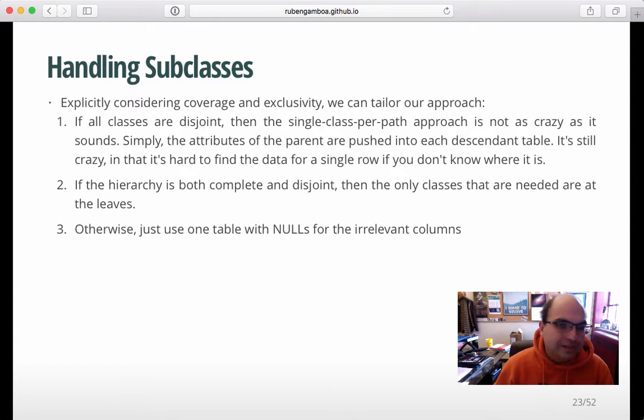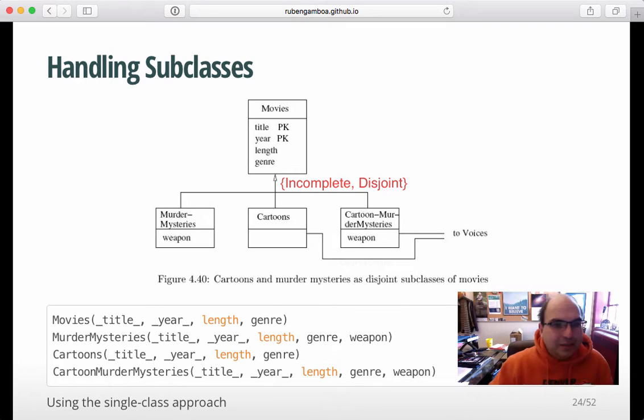Now, otherwise, maybe it's because I've done databases for a very long time, I personally still prefer one table with nulls for the irrelevant columns. I think that solves a lot of the problems. Okay, so let's look at some examples. So here is a hierarchy. Notice that we have incomplete and disjoint. The disjoint is a good thing. It means that I don't have to worry about mixtures of cartoons and cartoon murder mysteries.